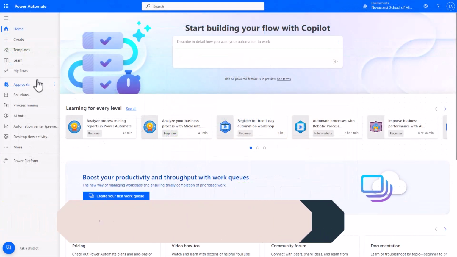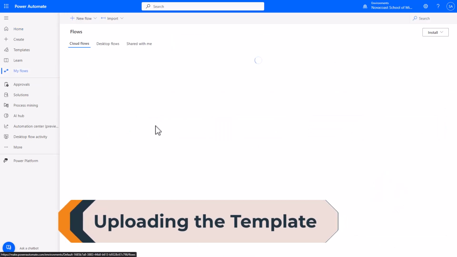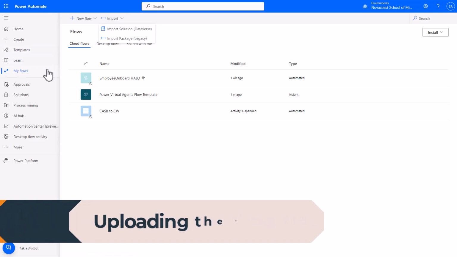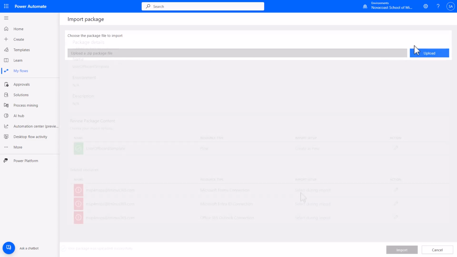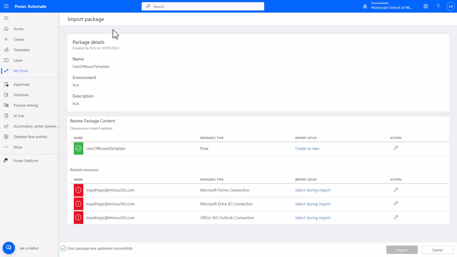Finally, here guys, just on the upload, again, you'll be able to download this template from the blog post that I link in this video description. From there, you'll click into My Flows, import package legacy. Here, you're going to be able to upload the zip package. After that's uploaded, you'll see this page here. What you want to do is leave this as create as new, and then you're going to create your connections here with Microsoft Forms, Microsoft Entra, and Outlook. Recall that this is going to be the service account that has access into the support shared mailbox.